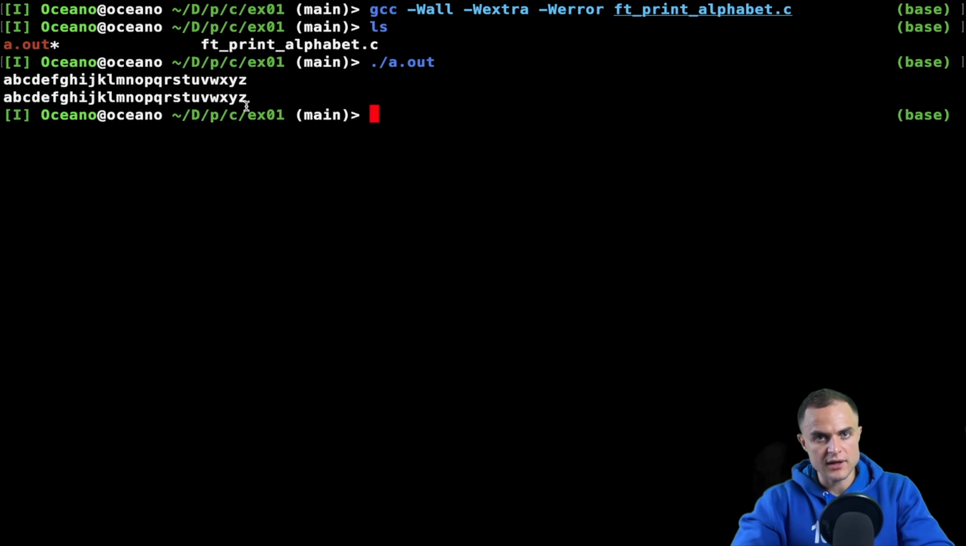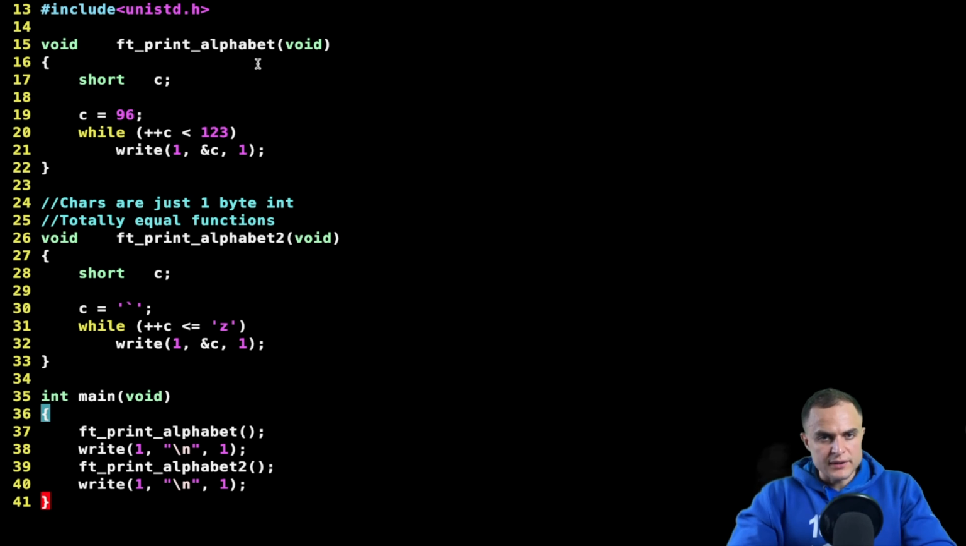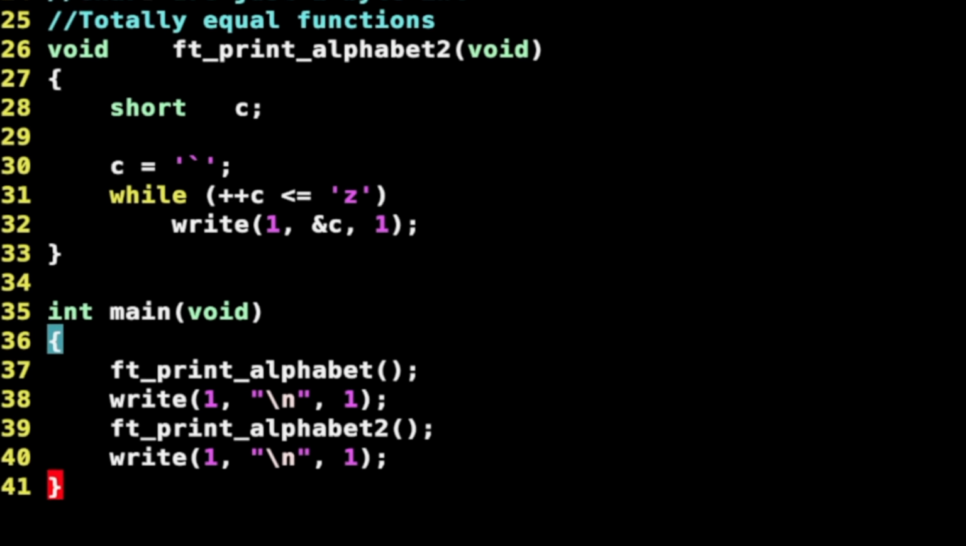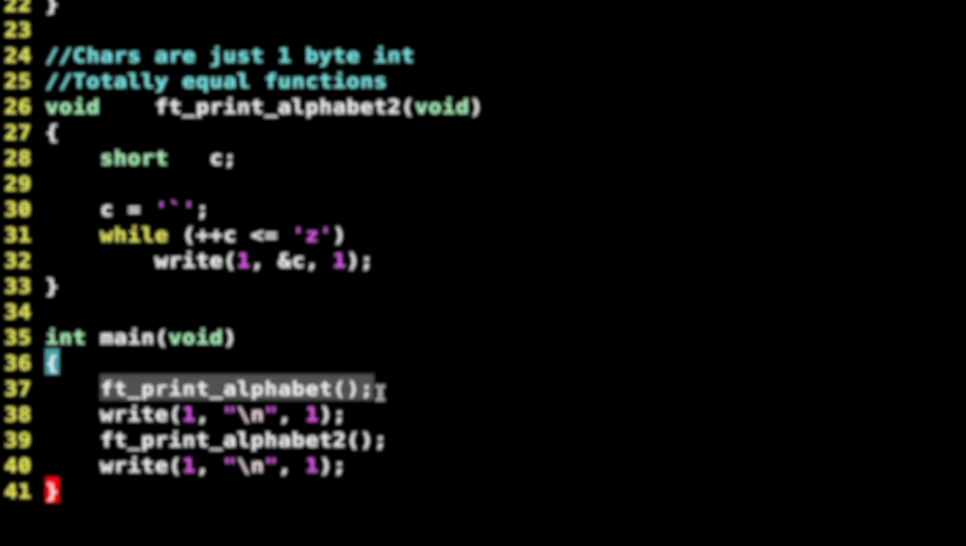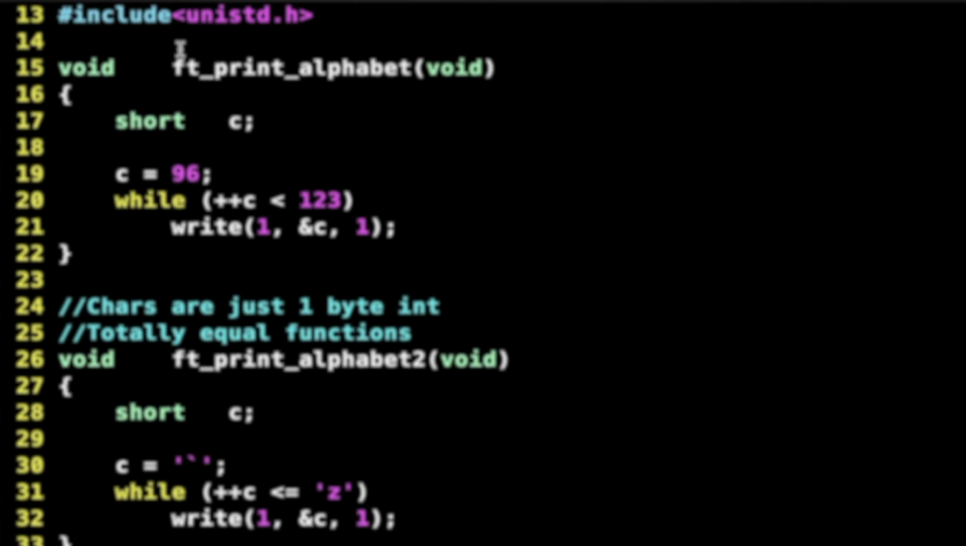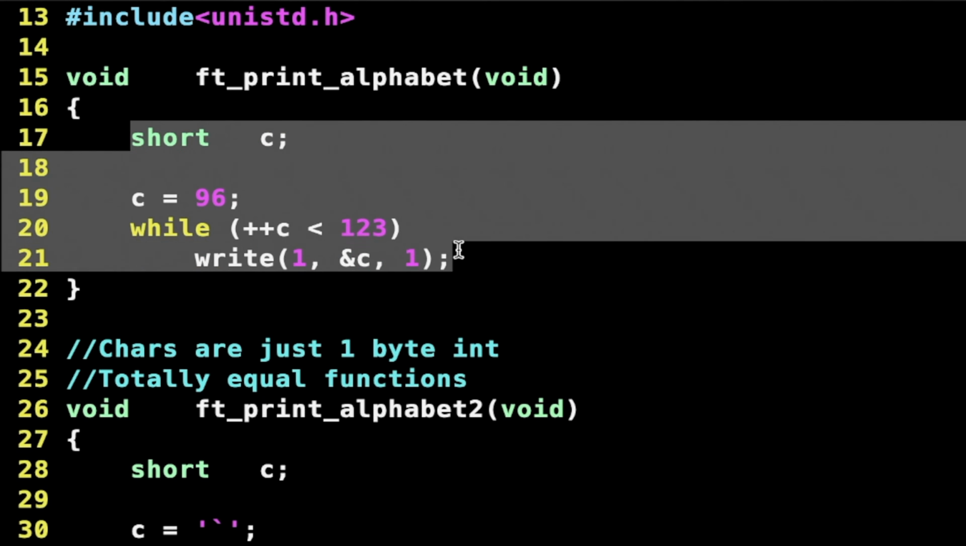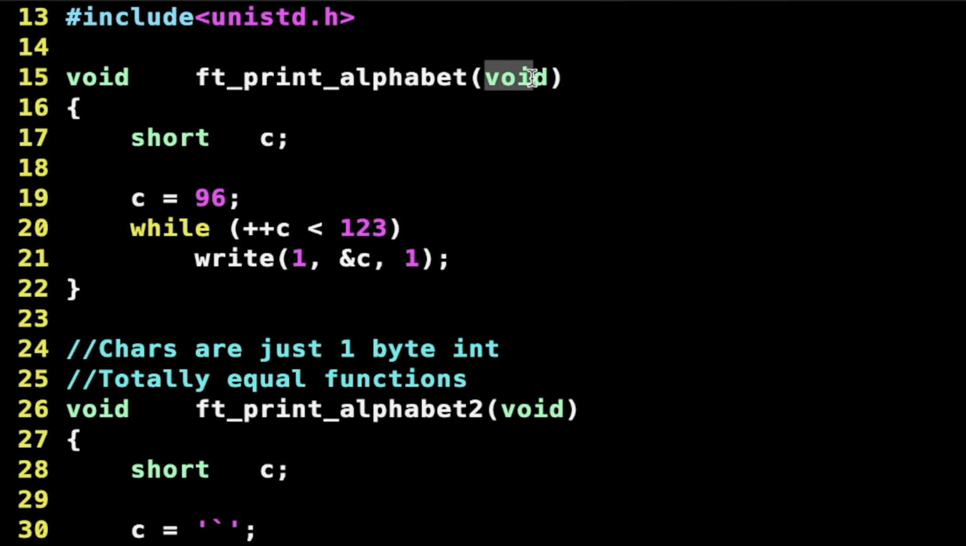Okay, let's try really to understand these two functions and how they work. So let's really mimic the way in which the computer is launching this process. We really start from the main function, as you surely know. Then we call this function. So from line 37, we jump to line 15. And then from line 15, we start to run this code. As mentioned before, the function doesn't take any arguments and doesn't return anything. So it just performs an action. In our case, it just prints the alphabet.